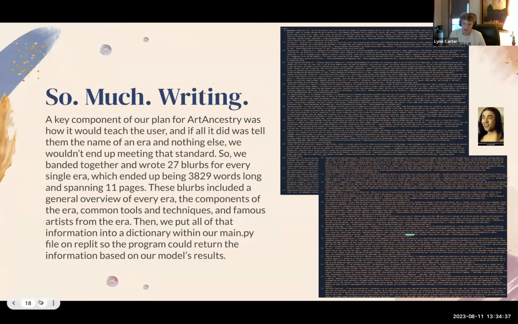One of the most important parts of Art Ancestry to us was its ability to teach, but if all Art Ancestry could actually do was tell someone the name of an era, it wouldn't do much in terms of teaching. To combat this, we wrote 27 different blurbs, one for every single era, including important information, defining characteristics, tools and techniques of the era, and famous artists from the era. Once we had written these blurbs, we made a dictionary and put all of the blurbs into it so the program could return the passage in accordance with the model's results.